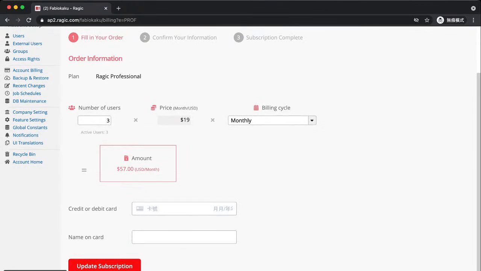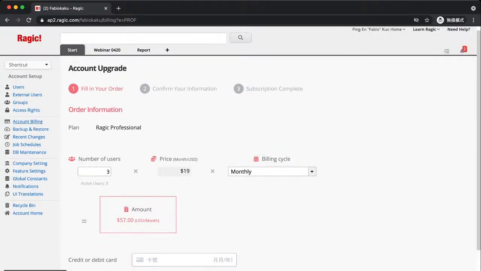And after you have completed your subscription, if you would like to modify your subscription or your payments, just come back to the account billing page and you'll be directed to that paying page and you can modify them from here.